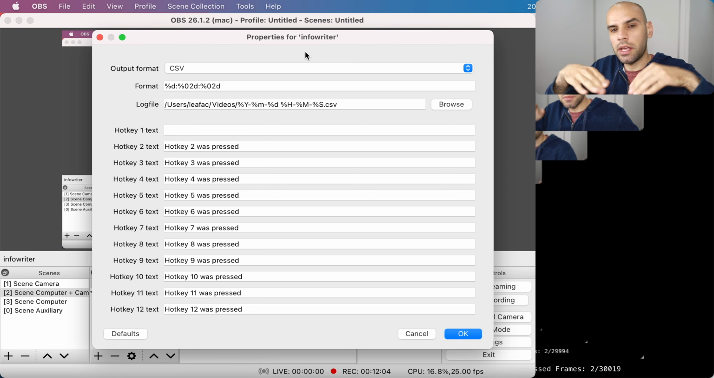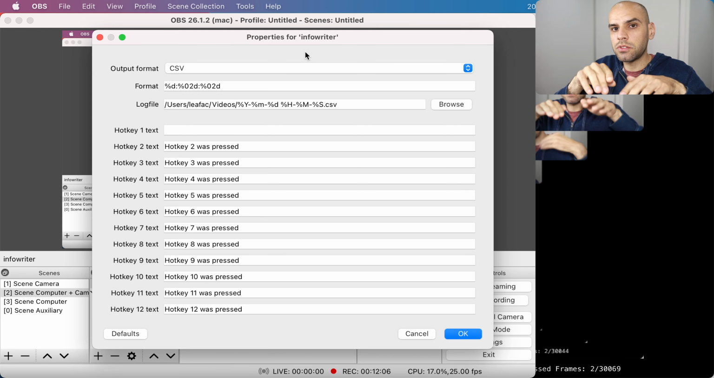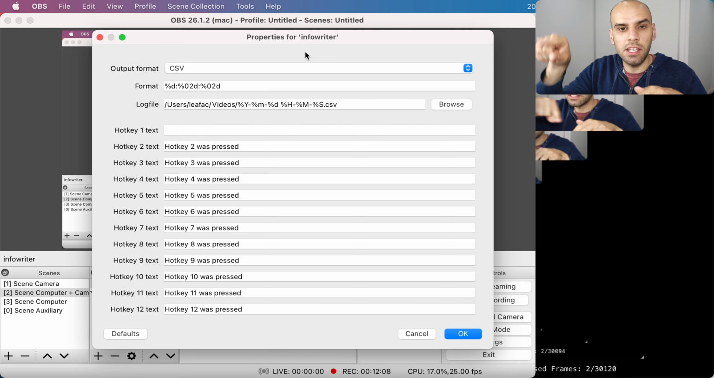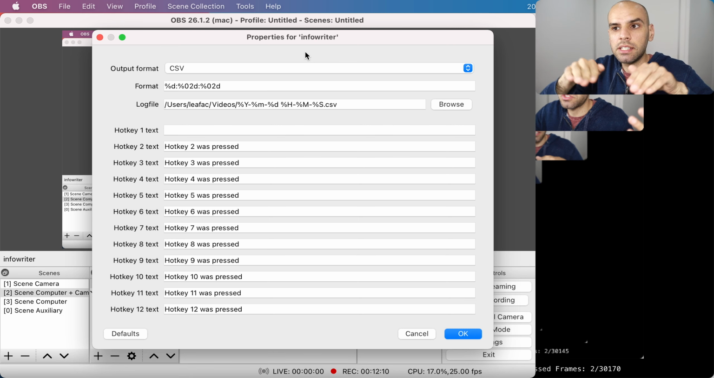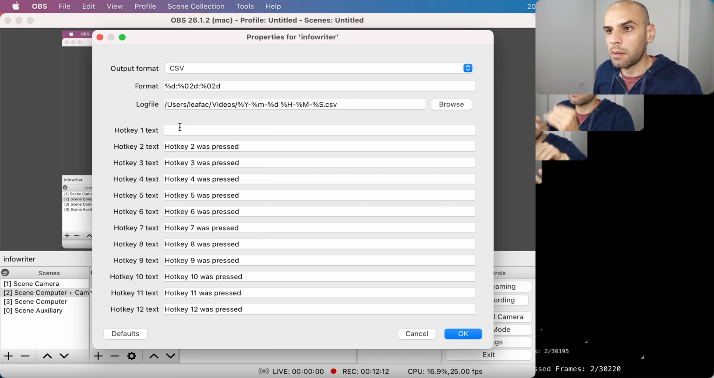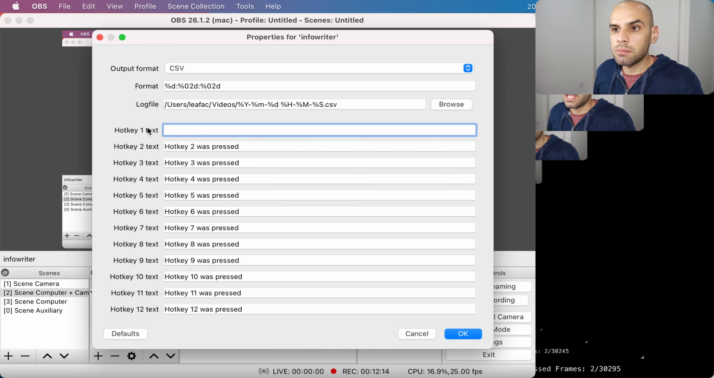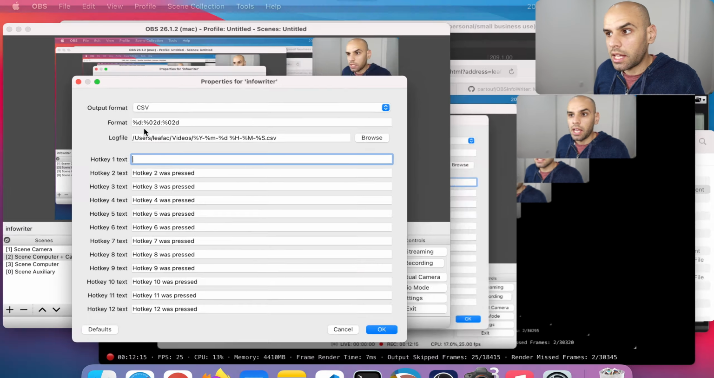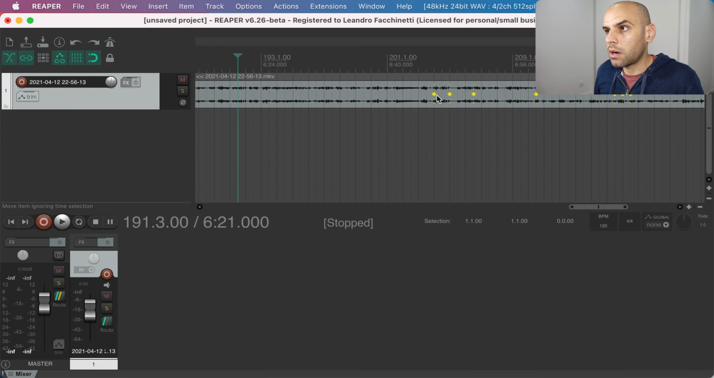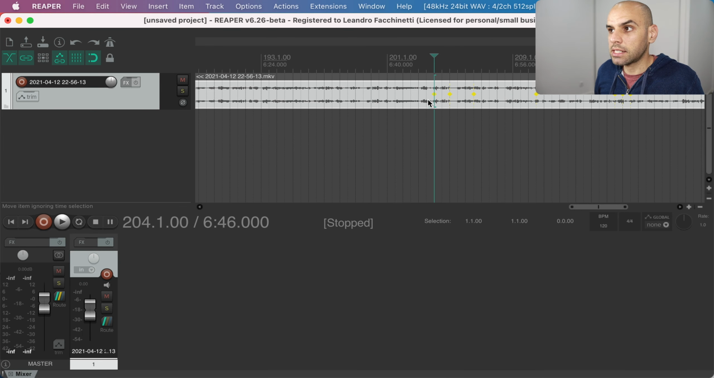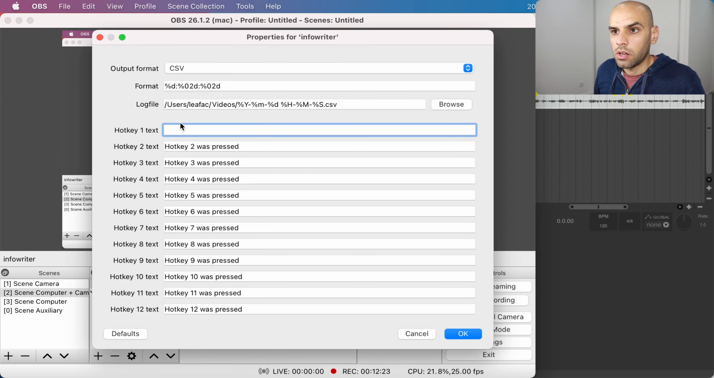Remember that in Reaper, it is more convenient if you don't have to find the CSV in your file system, if it's just named the same as your video file, which is what's going to happen here. And you can put in some text, and if you do, then they will show up here in Reaper in the markers, the text that you put over here. So if you want that, you can do that.